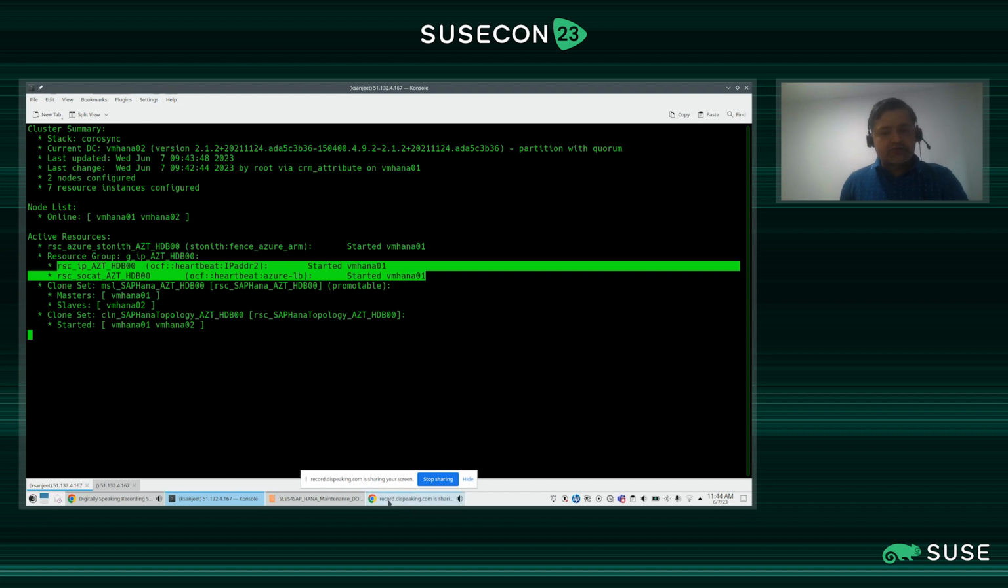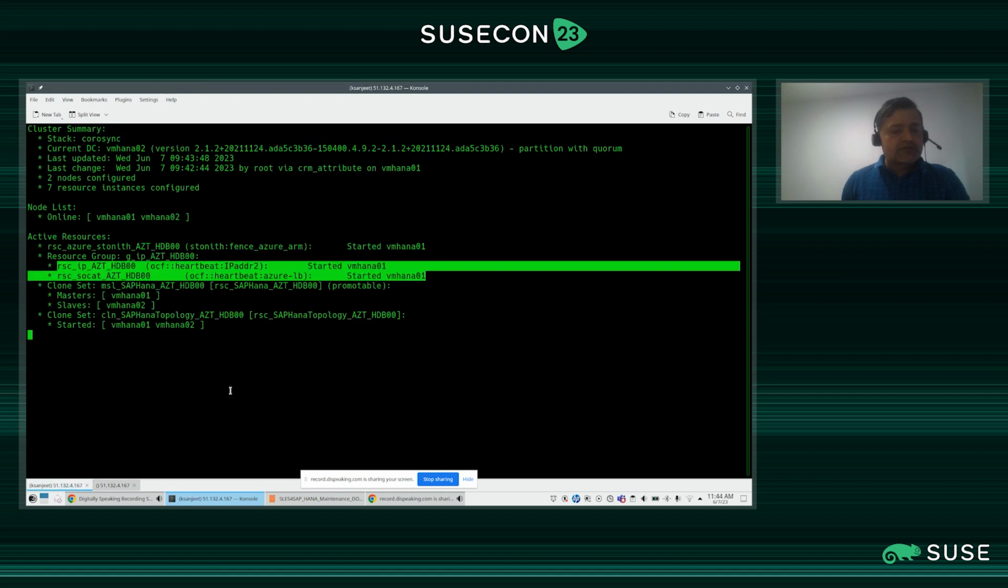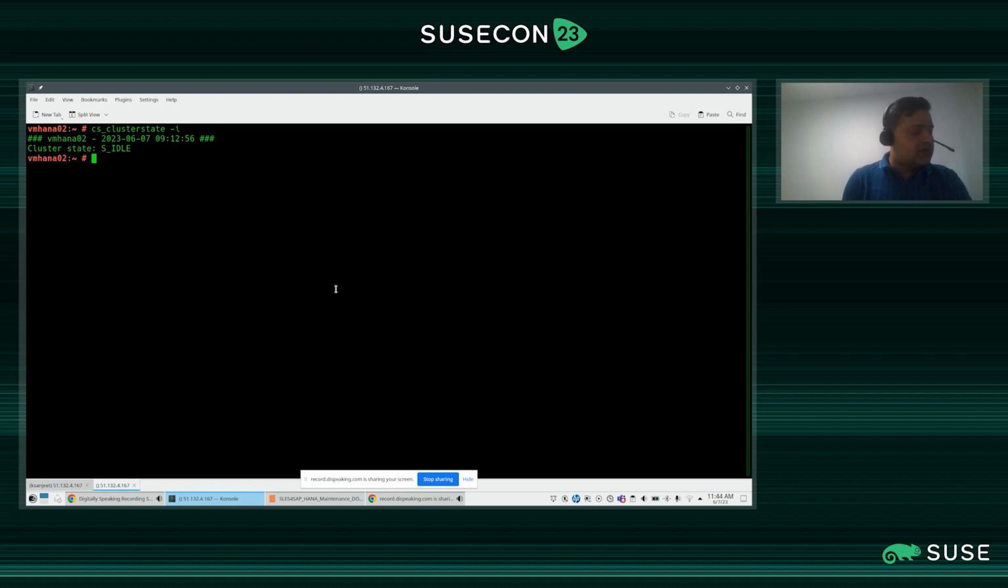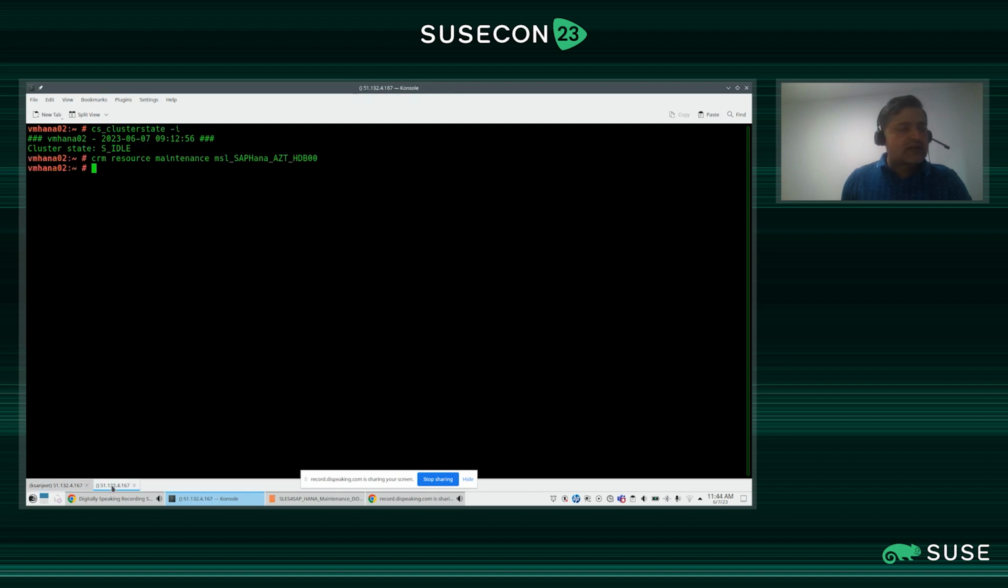The first step is to put the multi-state resource and virtual IP resource into maintenance. We can do it on node number 2. So crm resource maintenance and then MSL, then enter. Now we see that this MSL resource has become unmanaged. Next we have to do the same thing for the IP resource, crm resource maintenance rsc_IP.